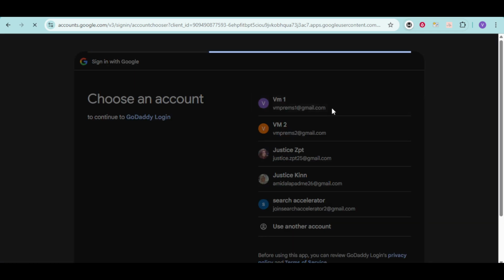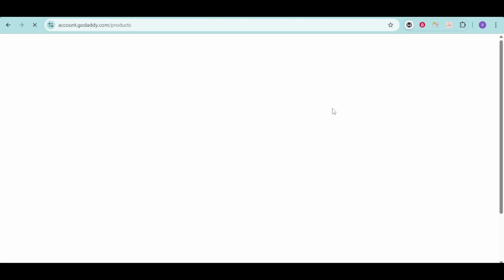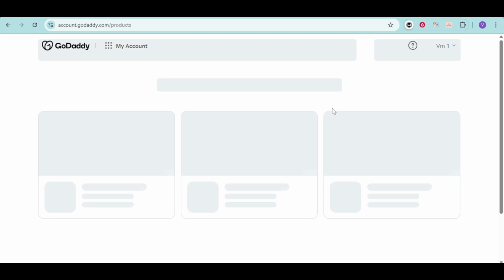To use one of these options, simply click the button for the service you want, such as Google or Apple. A new window or prompt will appear asking you to confirm which account to use and to allow the connection if it isn't already set up. Once you approve it, you'll be redirected back to GoDaddy and signed in automatically as long as that external account is linked to your GoDaddy profile.